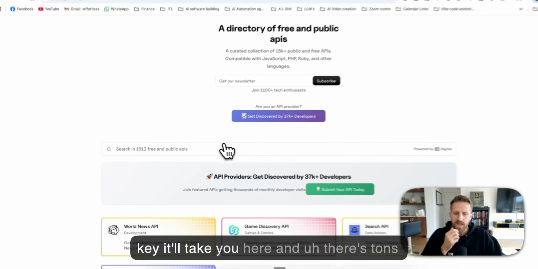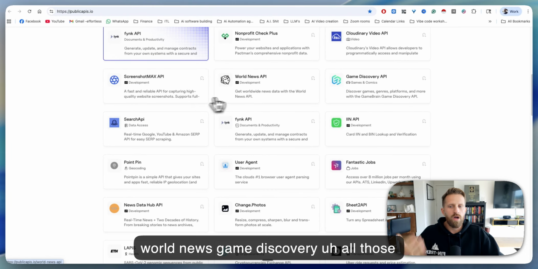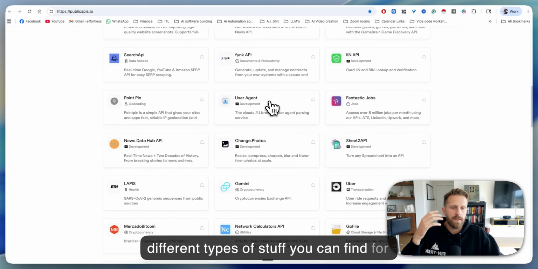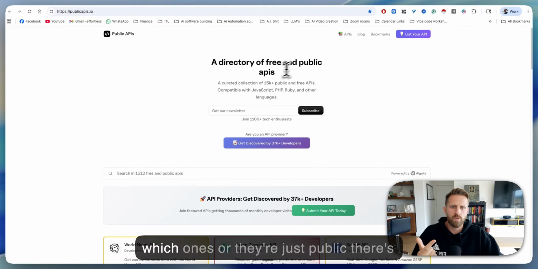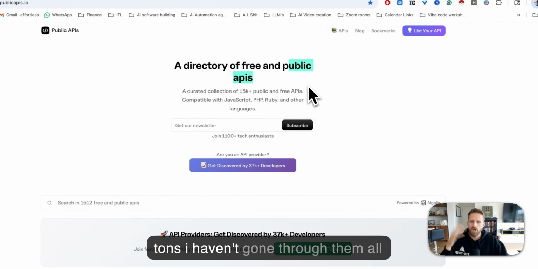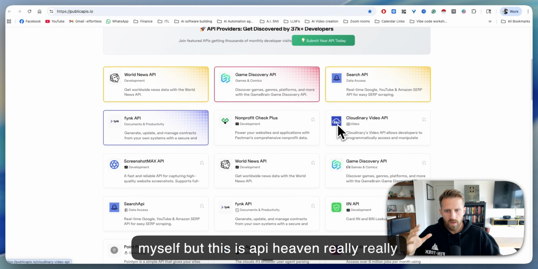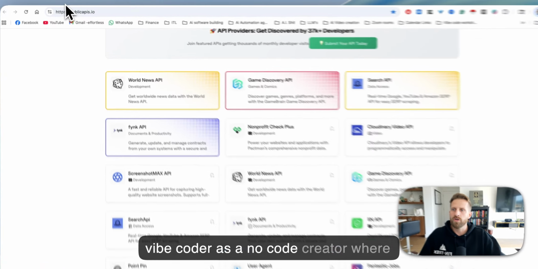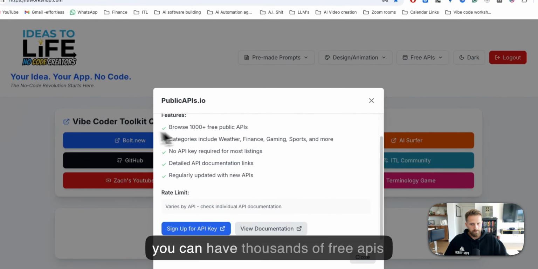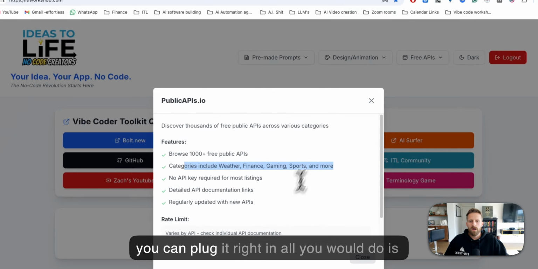It'll take you here. And there's tons, world news, game discovery, all different types of stuff you can find for your app. And a lot of this is free, a lot of free APIs you can get. And then some of them, I believe, are paid. I don't know which ones, or they're just public. There's tons. I haven't gone through them all myself. But this is API heaven. Really, really powerful tool to add to your tool belt as a vibe coder, as a no-code creator, where you can have thousands of free APIs, whether finance, gaming, sports, and you can plug it right in.